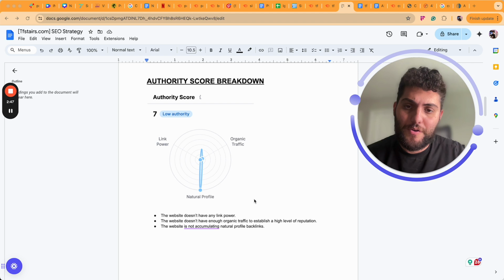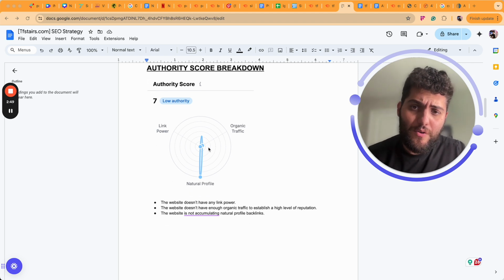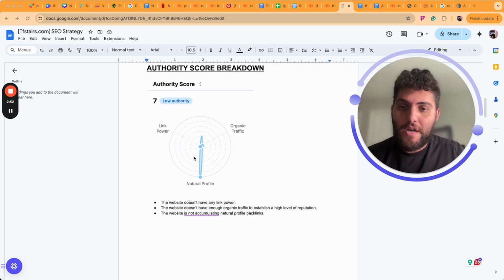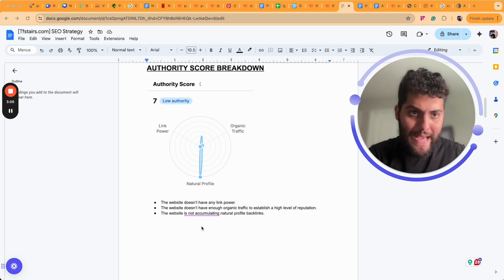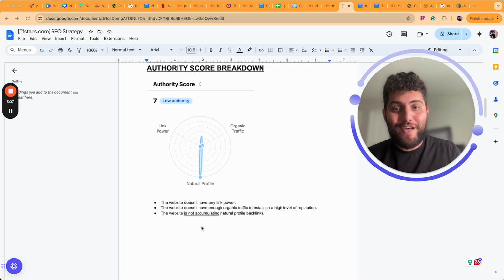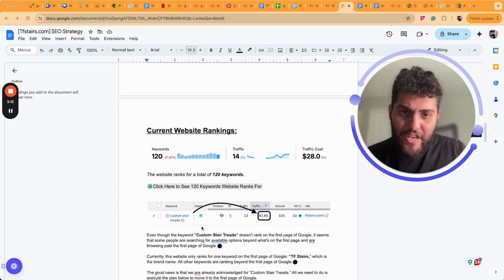So what do we see here on this authority score chart? We see that this website does not have any link power, really. This website does not have enough organic traffic to establish a high level of reputation, and this website is not accumulating natural backlinks. So that means that they don't have enough visibility out there for anybody to be naturally linking back to them. That's not a problem though. All these things can be solved.